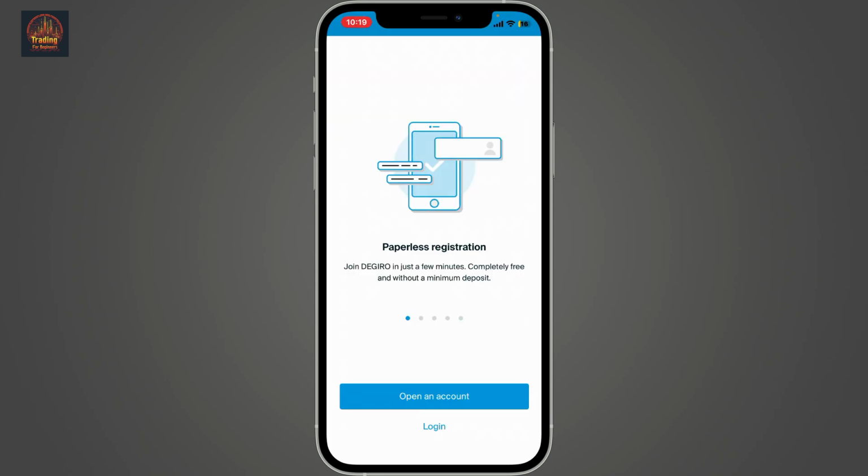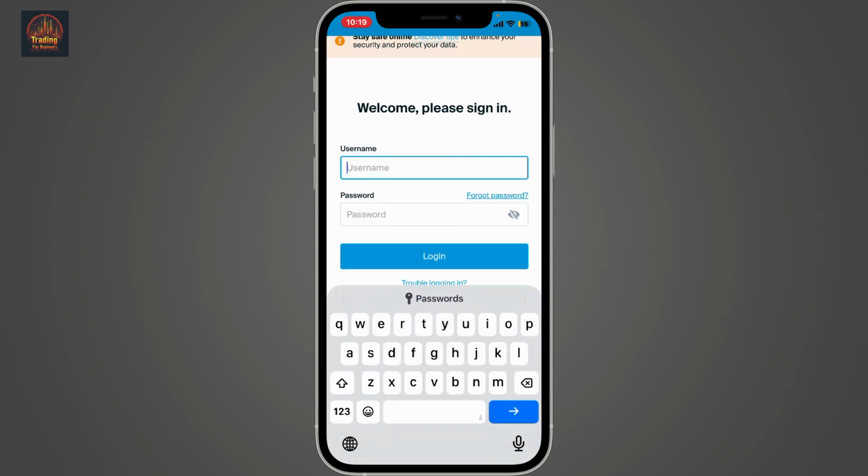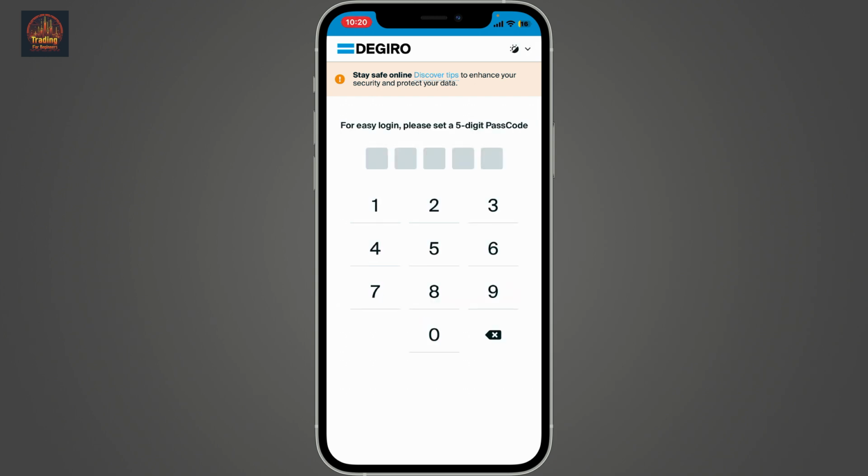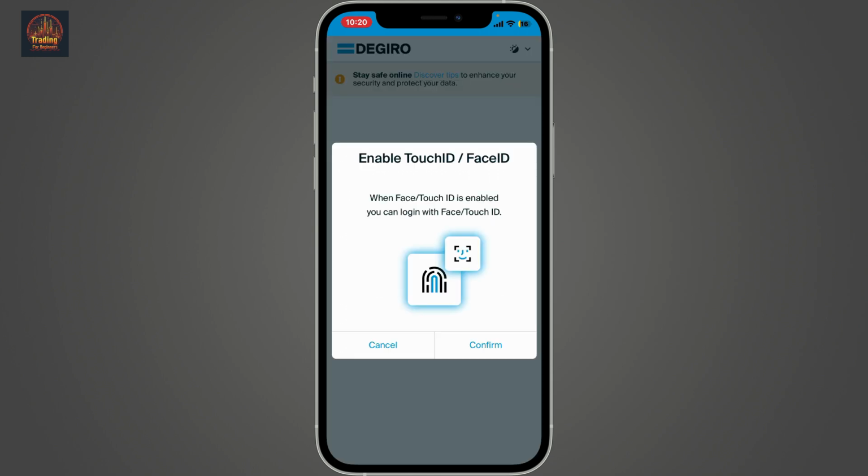Get back to your DEGIRO app and click login and enter your username and then your password. After typing down your username and password, click login and you'll need to set up a 5-digit passcode. If you want to enable Face ID or Touch ID, click on confirm and you'll be able to enable biometrics for the app as well.